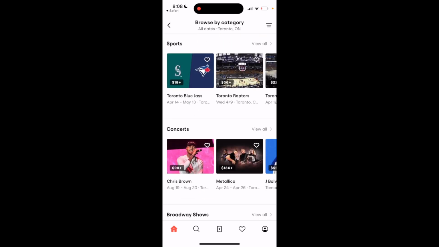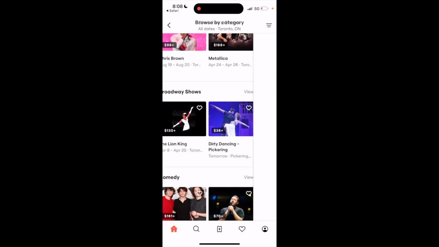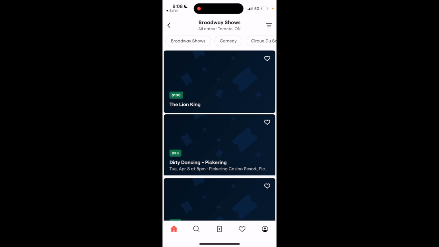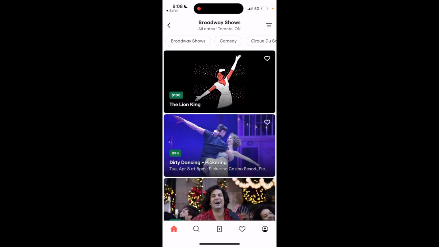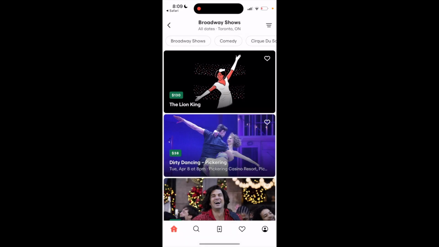Once you're on this screen, if you want to, just scroll down to where it says Broadway shows, then you can press on view all. So for me right here, it actually does show the Broadway shows that are in the area that I chose. If you want to change the location, go to the top right, press on the filter button, and then you can change the location or whatever you want. So if you're in New York City, for instance, you can go ahead and view it that way. But once you're here, you have all the Broadway shows at your disposal.